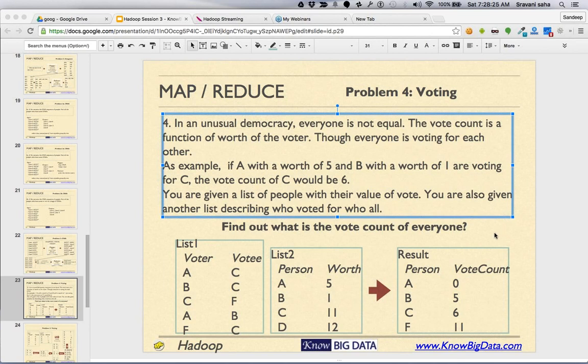All right, so let me repeat the question and then we will go into the solution. If you have a solution, if you have thought about it, you can write it down right away. So in this unusual democracy, the people are not equal and their vote counts are not equal. Their vote count is a function of their bank balance or their bank account worth. So we've got two lists. One is who voted for who, and second is who has got how much worth.